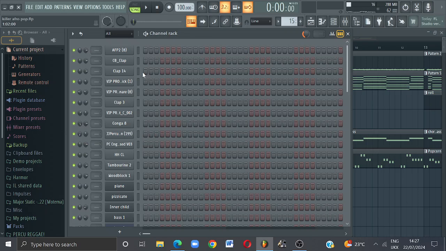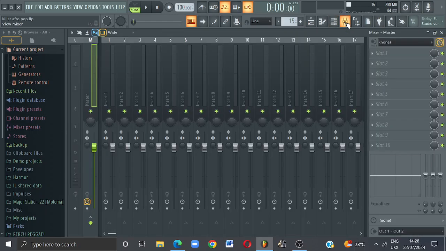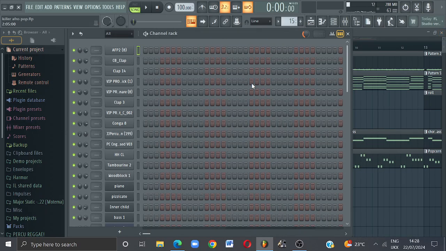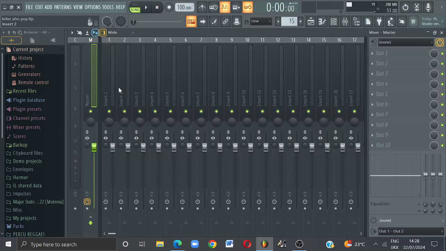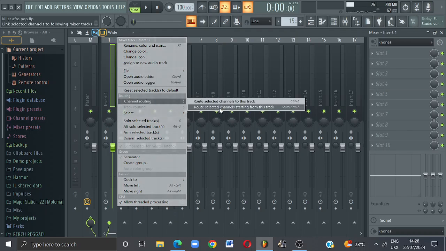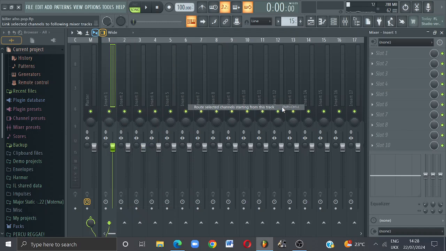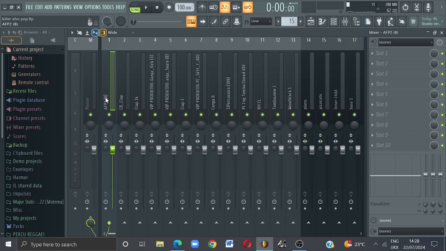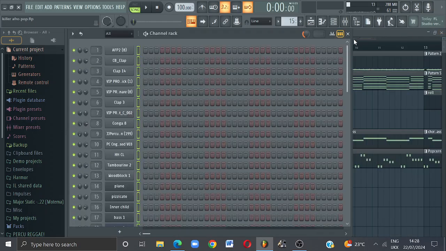We are going to link all these instruments to the mixer here. The mixer, you can see, has nothing on it. So we're going to link all of them to the mixer, and then we are going to mix at balanced volumes and velocities. I'm going to double click right here, and then go to the mixer. On the first channel, I'm going to right click and say channel routing, and then route selected channels starting from this track. Right there, it is going to carry all my instruments and link them here on the mixer. So that is the first step of mixing.